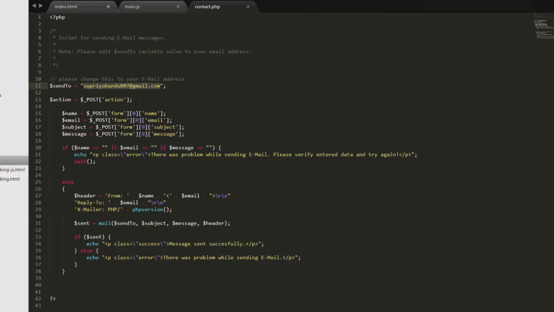Then we are retrieving name, email, subject, message. $name equals $_POST['form'][0]['name']. So like this we are retrieving other values. Next we are checking whether any field is blank or not. So if $name equals blank or $email equals blank, so we are checking whether any of the fields is blank or not.